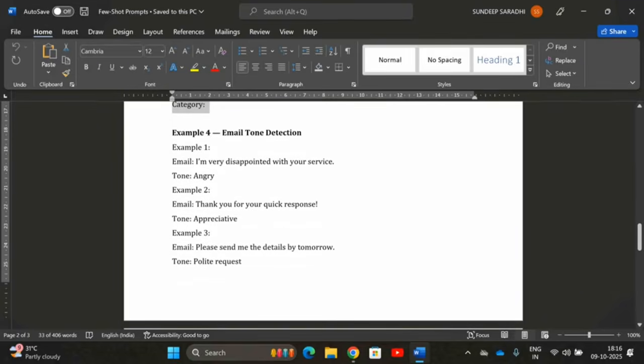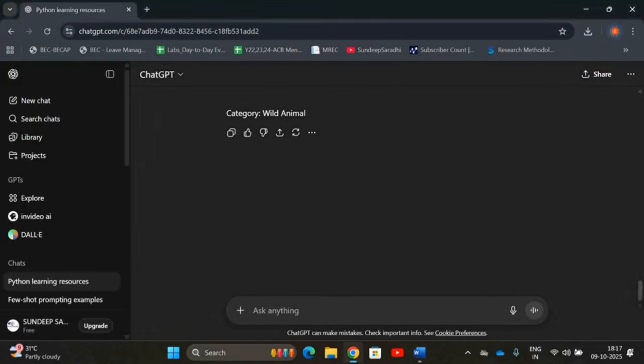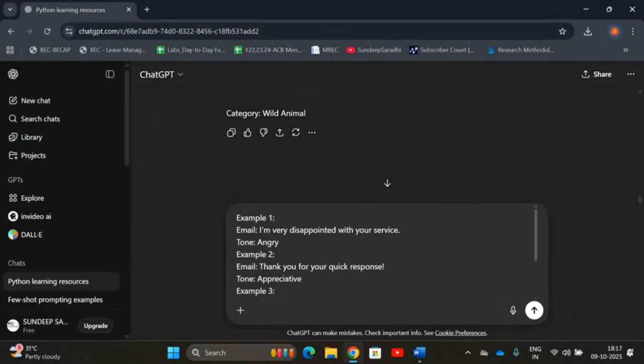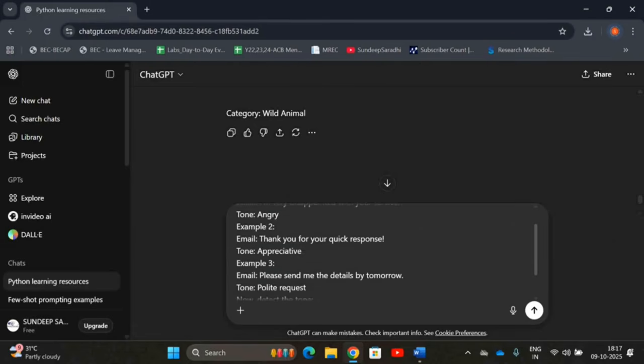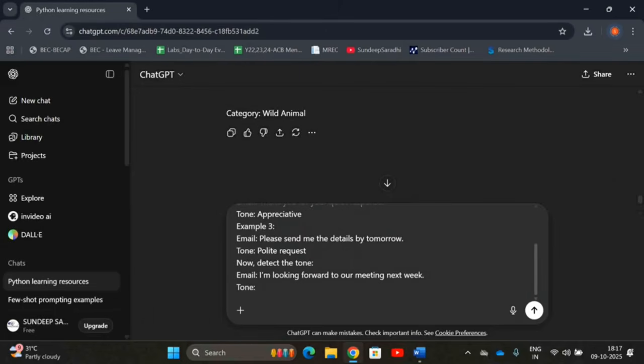And one more thing, email tone. Let us go with the email tone. So based upon the email text, it will give the tone, whether it is angry or appreciative or sad or anything else. So for this also I am giving a few examples, and finally I am asking the question. See, first one, I am very disappointed with your service. So if the email consists of this kind of text, the tone is angry. And if the email consists of thank you for your quick response, then the result will be appreciative. And if the email consists of content like please send me the details by tomorrow, it's a polite request.